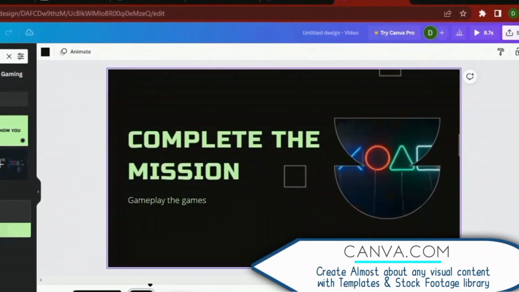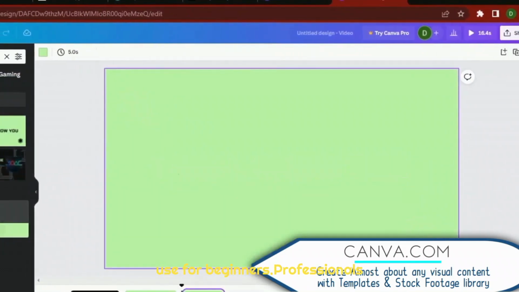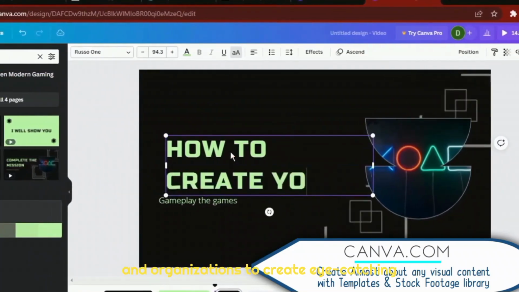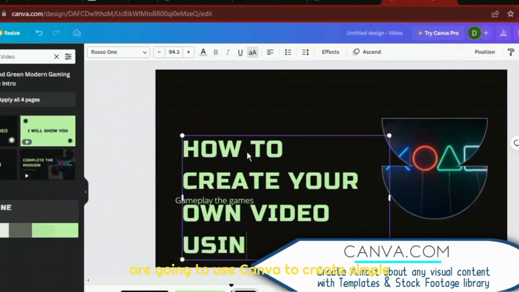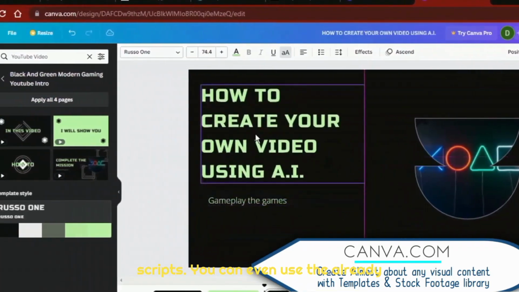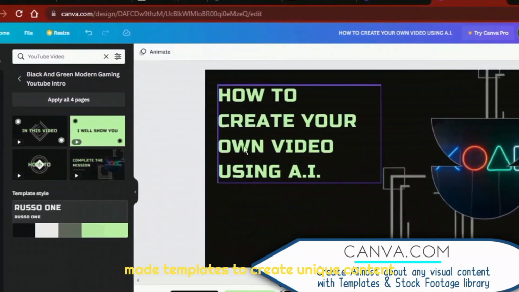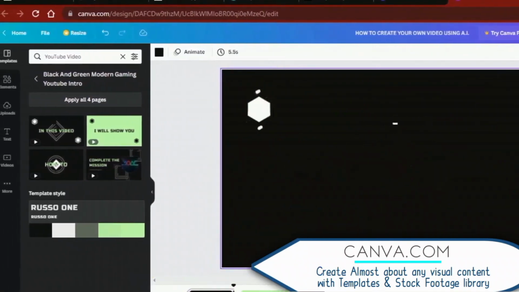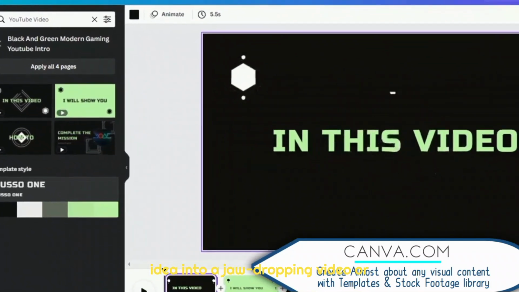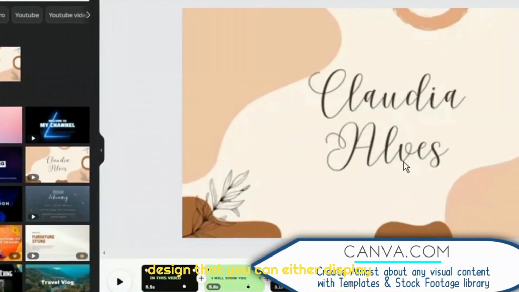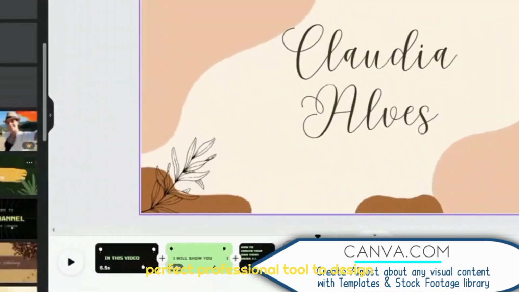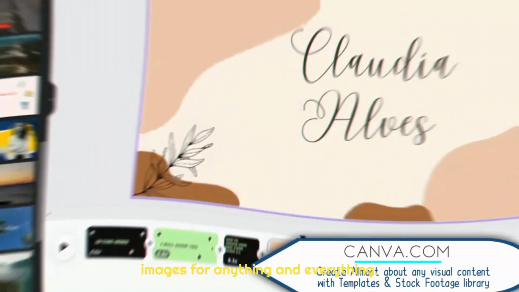Canva is a potent freemium software design tool that finds great use for beginners, professionals, and organizations to create eye-catching and high-quality graphic designs. You are going to use Canva to create simple and clean videos for any of your video scripts. You can even use the already made templates to create unique content so you don't have to start from scratch. Canva is a dependable and user-friendly tool that helps you transform a simple idea into a jaw-dropping video or design that you can either display online or print. So, this one is the perfect professional tool to design images for anything and everything.